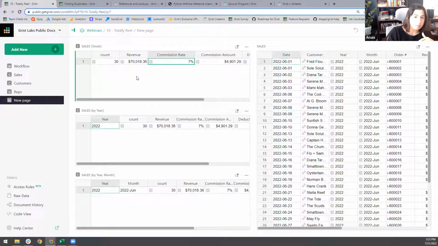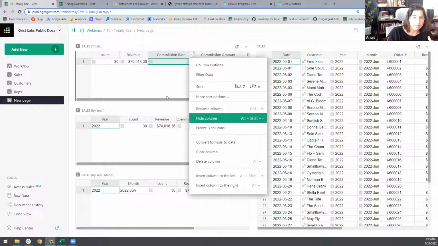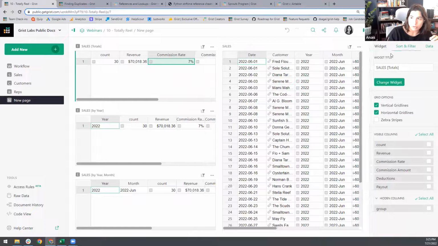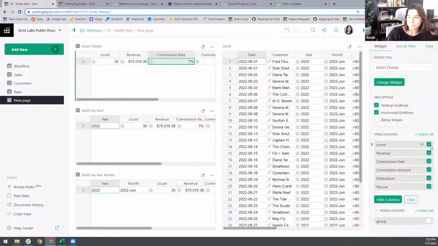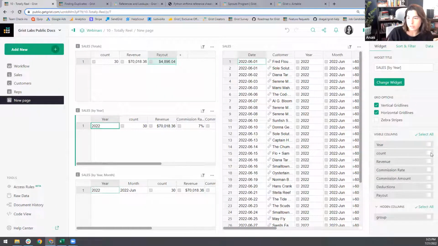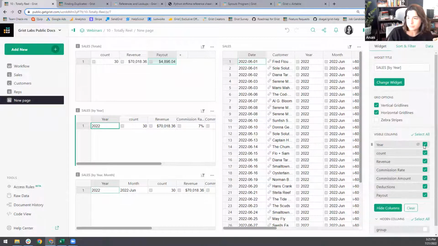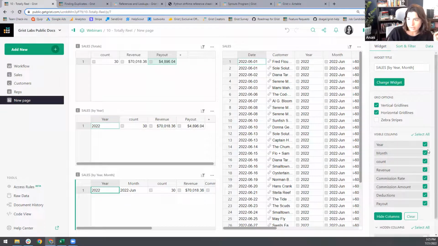Okay. We can start hiding things we don't need. You can go through and hide in the columns. Sometimes I like to do it in bulk over here because you can just select all and then decide what you do or don't need. You can get rid of count. So I want count, revenue, and payout. I want to hide the rest. And I'm going to do the same here. So I'm just hiding things that aren't as helpful.